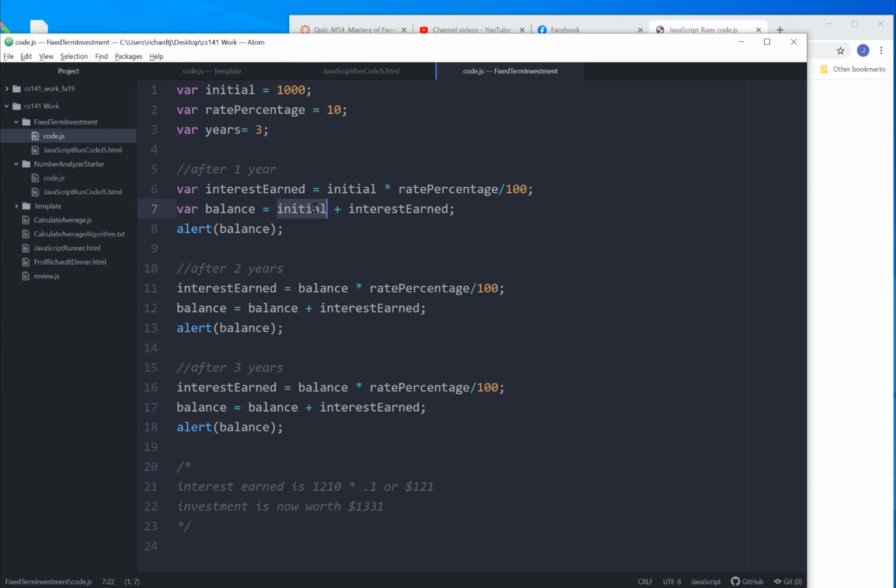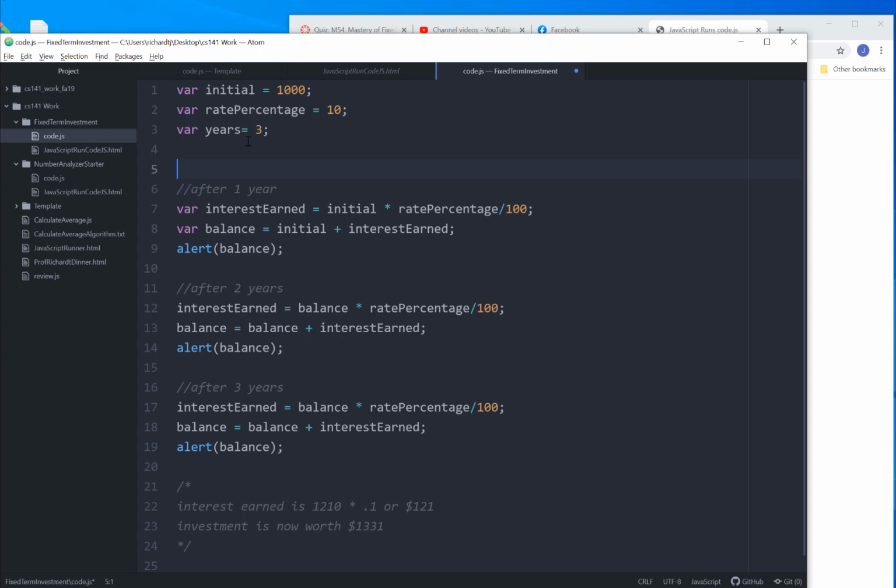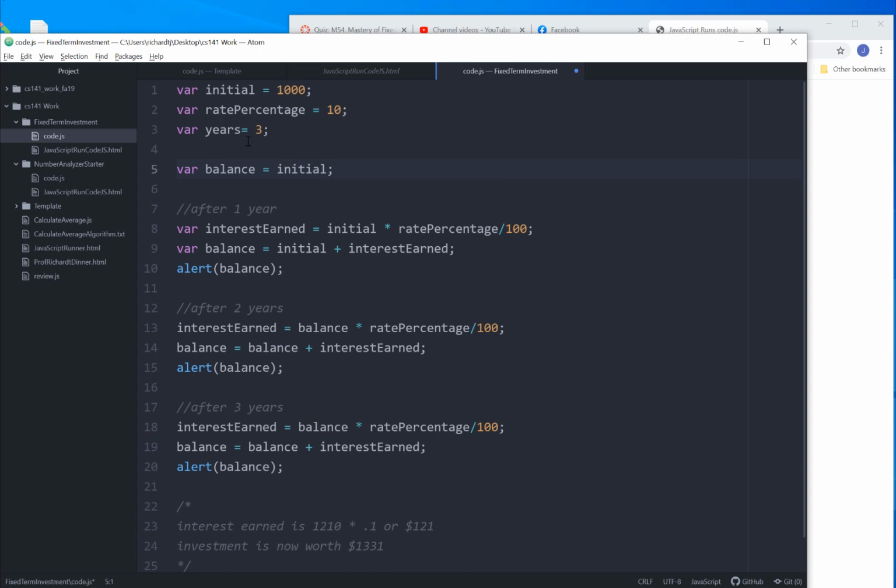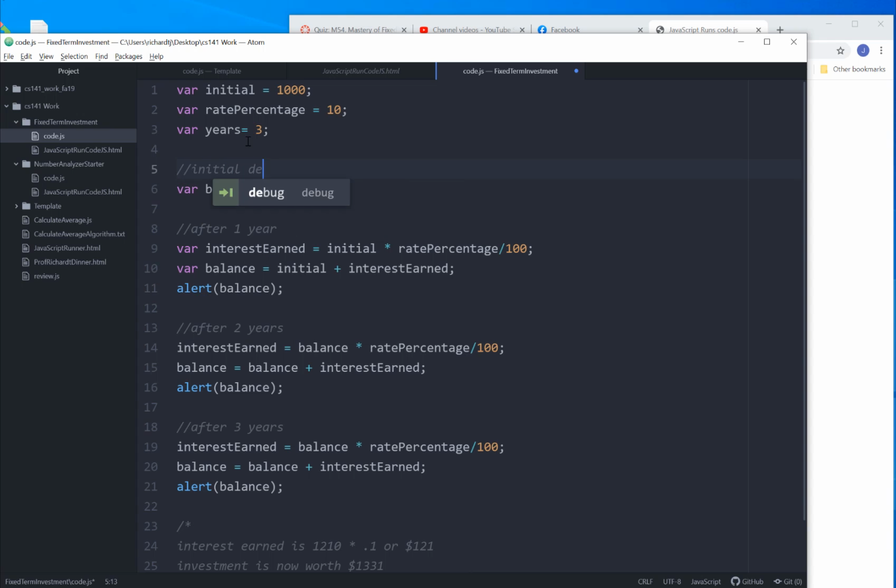Is there some way that we could make that be the same code? What if at year 0, when we went to the bank and we had our initial deposit of $1,000, we thought of it as our balance is being set to that initial value right away. So this is our initial deposit into the bank. Now, instead of using initial here, we could use balance. Because the first time through, it is the same. The balance is the same as the initial.